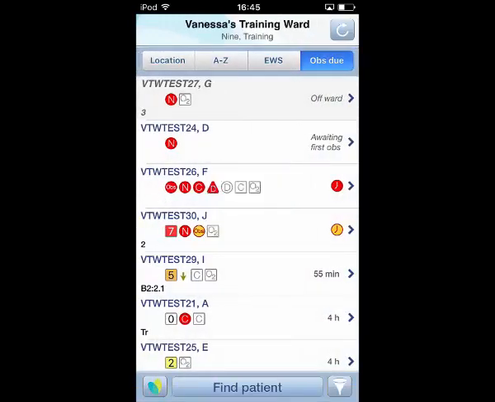If any other assessments were selected, you will be taken to the next assessment automatically. If only standard OBS was selected, you will be returned to the patient list.